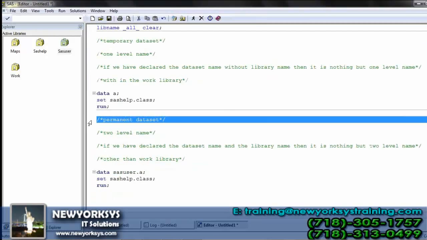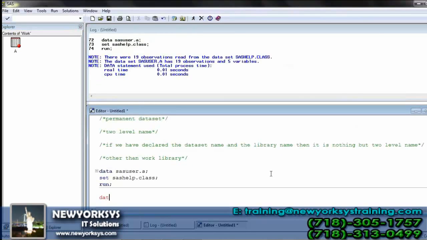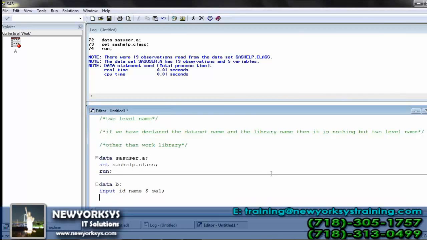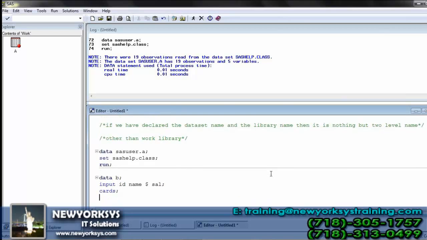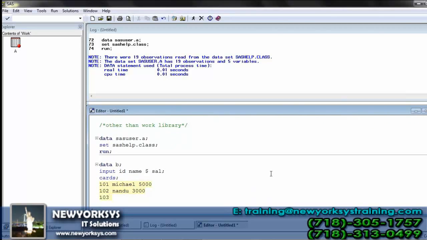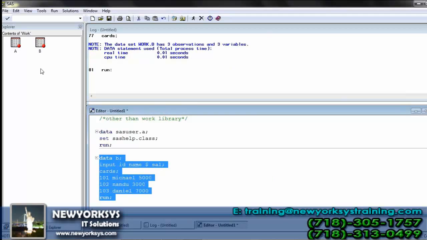So this was the information regarding temporary dataset, permanent dataset, 1 level name, 2 level name. And as we noticed, till now we have created datasets from an already existing dataset. But this time I want to create a dataset with my own information. Okay, dataset B, I want to have ID, name and cell. As name is a character, I give $. Here we have the data. I'm trying to write some records here. Check out this.